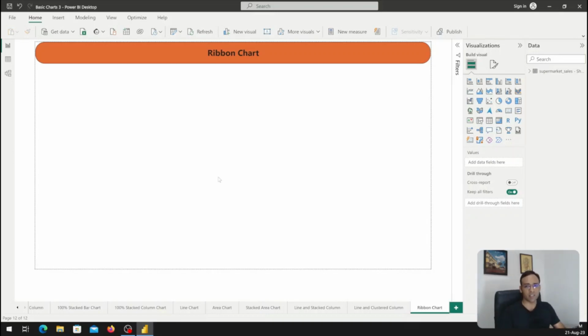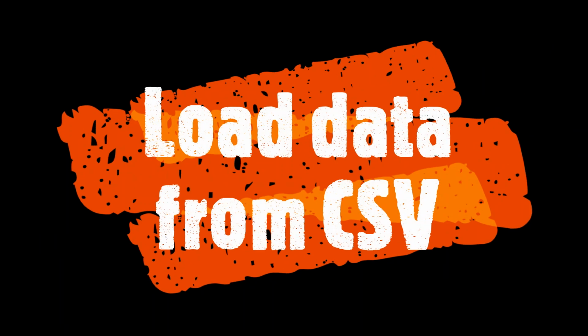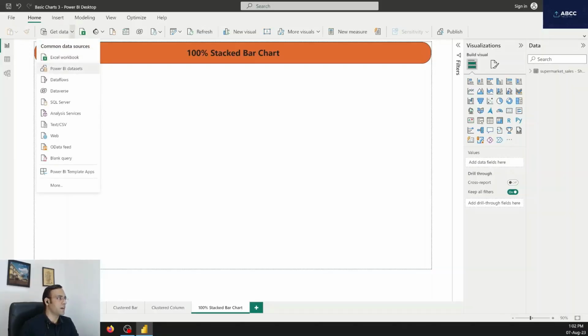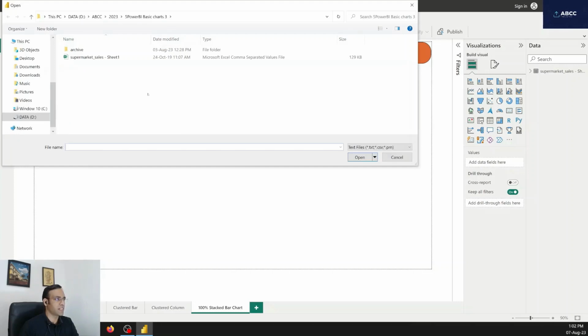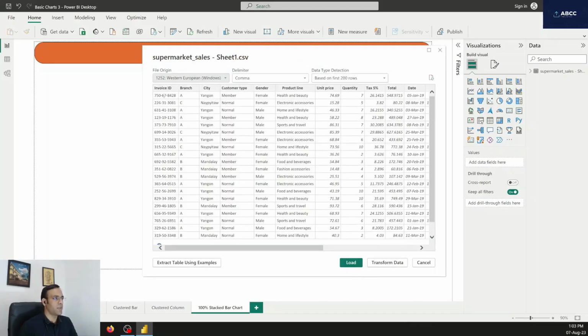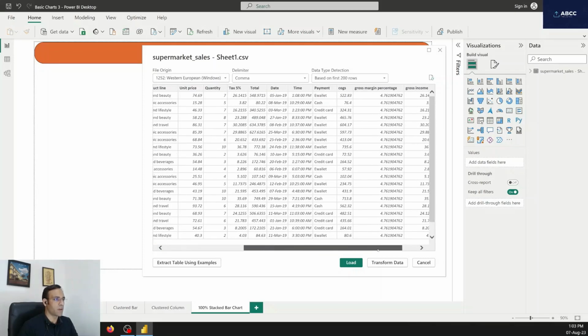To create any chart in the Power BI desktop application, we are required to load the data. So let's do it first, just to show you how to load the data. Go to Get Data, load the data from Text and CSV, and here is my data, which is already a Microsoft Excel separated file that I'm going to open. You are able to open the CSV file here as well, and the data will be available in table format with all the available columns.